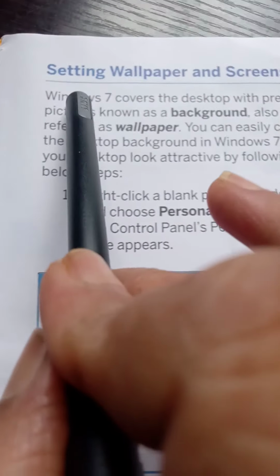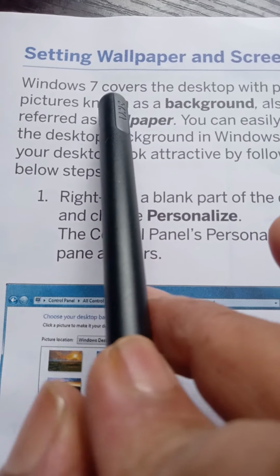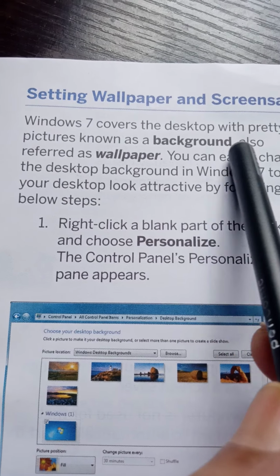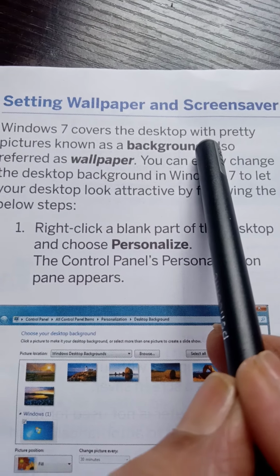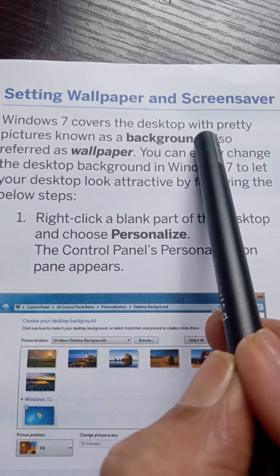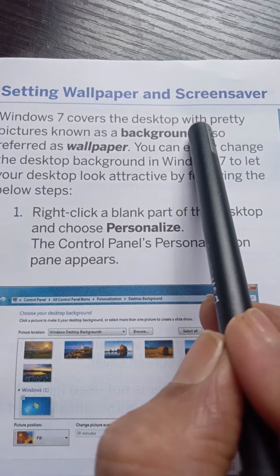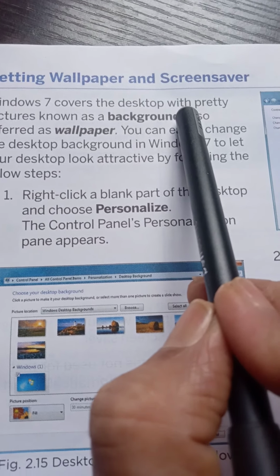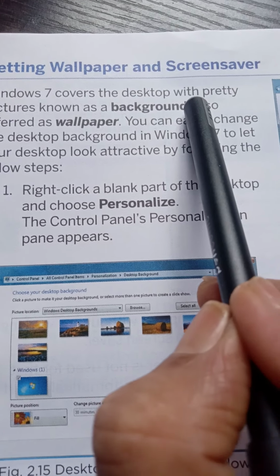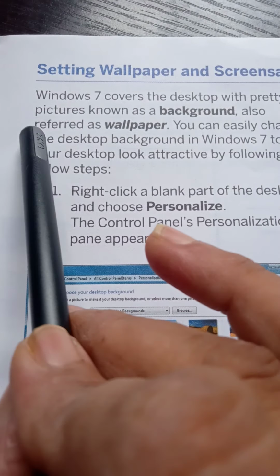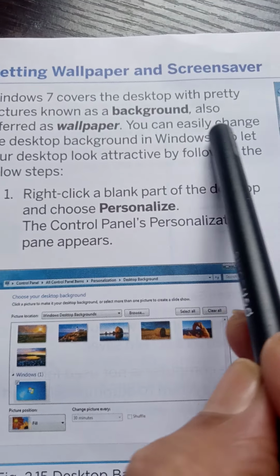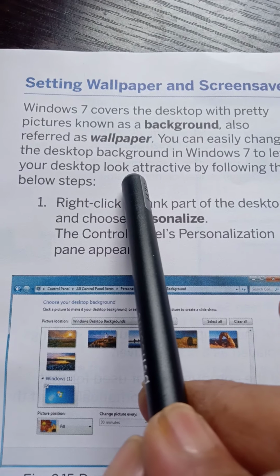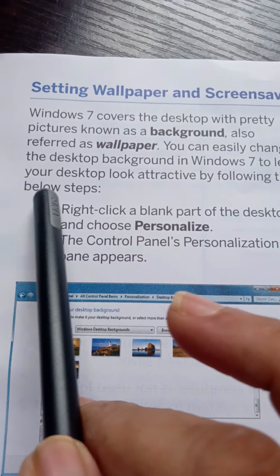Setting wallpaper and screensaver. Windows 7 covers the desktop with pretty pictures, known as the background also. You see in your mobile there are some pictures on the mobile screen. It is called wallpaper or background. You can easily change the desktop background in Windows 7 to let your desktop look attractive by following the below steps.